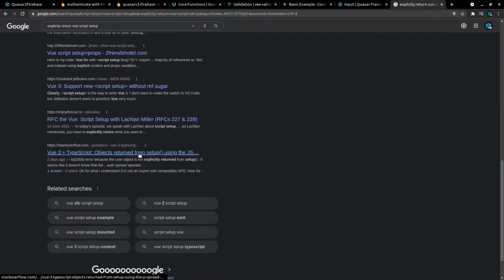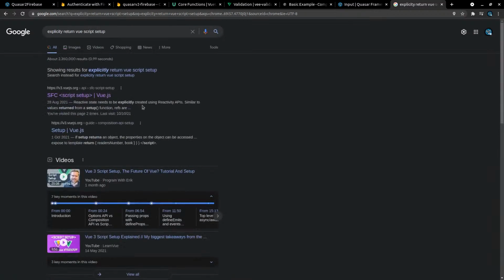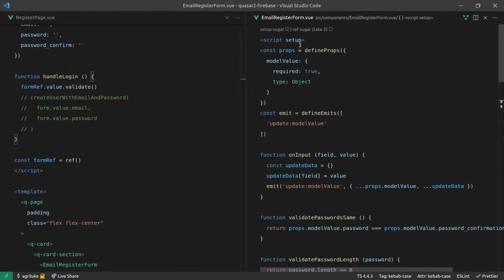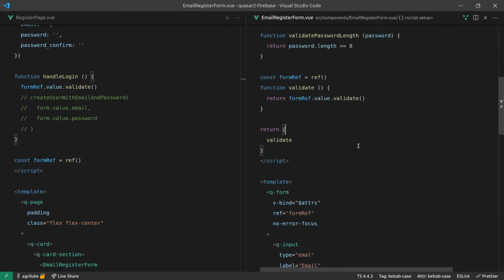What's this? Objects return. I don't know how to search for this. I basically want to say, how do I use script setup with that kind of export default functionality you get when you're not using setup sugar? Crap.